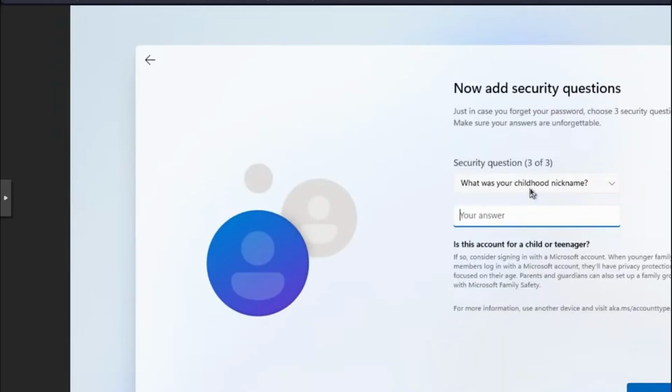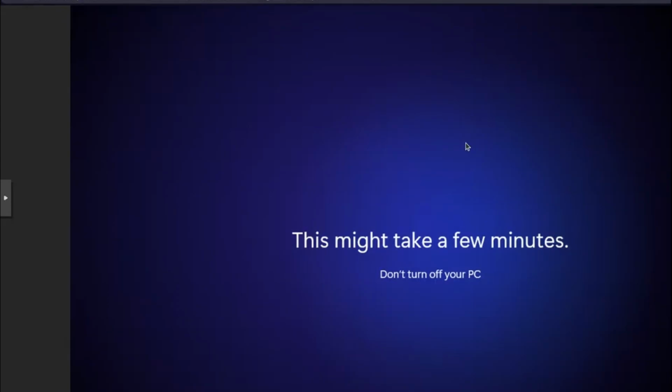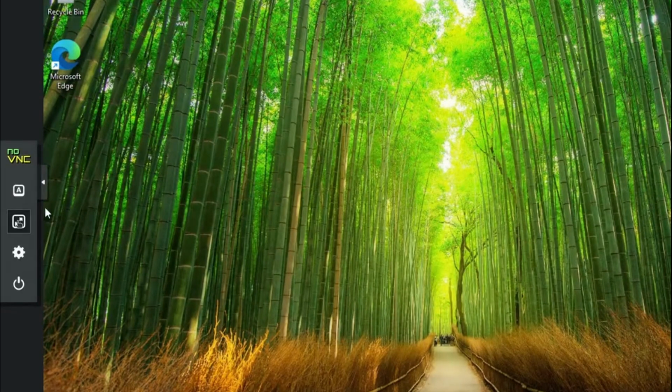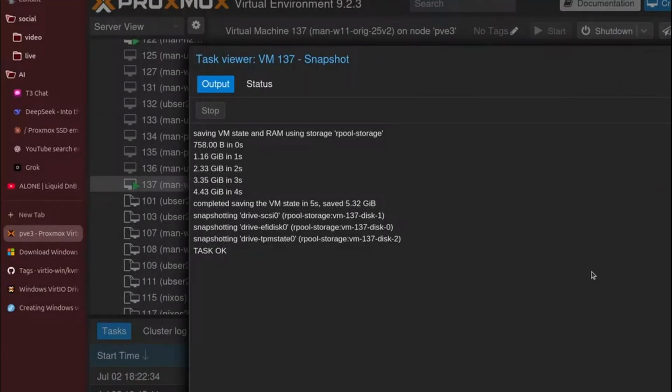Choose that and you will be asked a couple of security questions like in the good old days on Windows. If you are done with that, the last stage of the Windows installation will begin and soon you will see your Windows desktop. As a last step, I like to go back to Proxmox and create a snapshot of the VM just after the fresh installation.